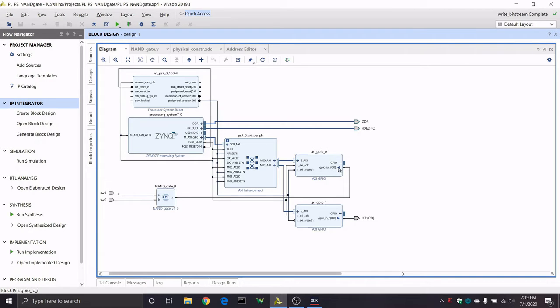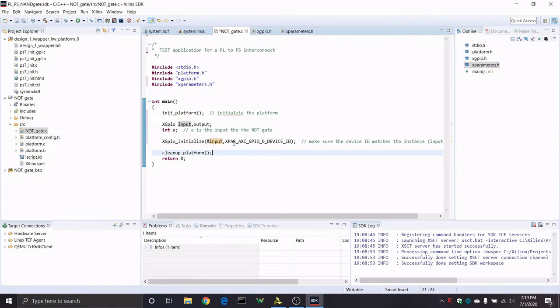And we can see two ways that it's an input. One, it says GPIO_IO_I. That I stands for input. The second way we can tell is this little triangle. It's pointing inwards, meaning it's an input. So we're good there. We have the input matched up with the GPIO 0 device ID. Similarly, we need to do that for the other GPIO block.